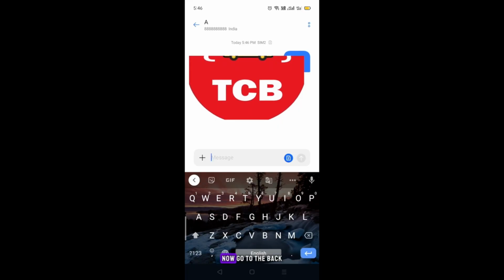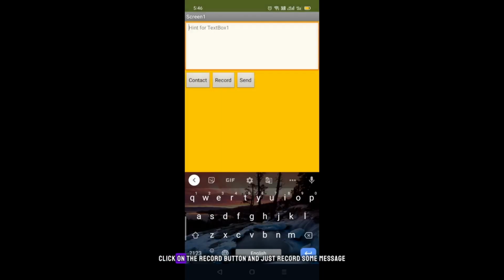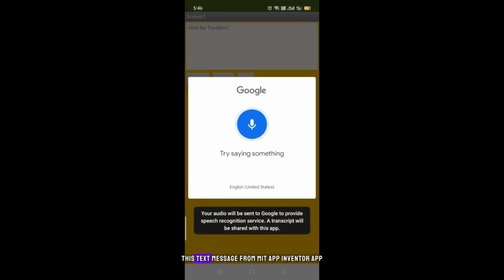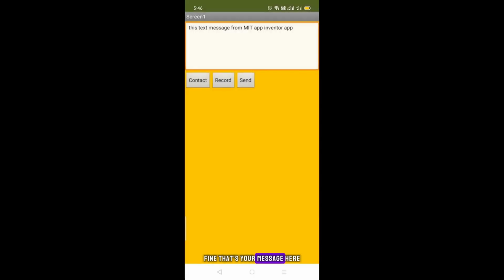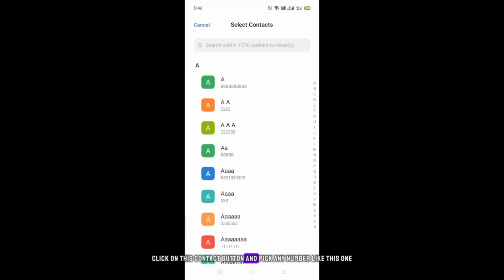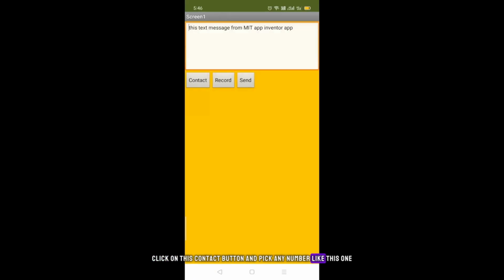Now go back, click on the record button, and just record some message. This text message from MIT App Inventor app. Fine, that's your message here. Now you can pick any contact, click on this contact button, and pick any number like this one, and just click on the send button. Fine.